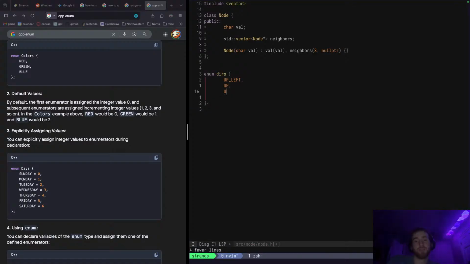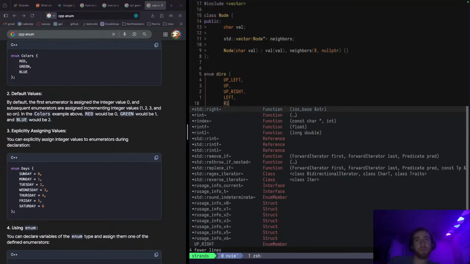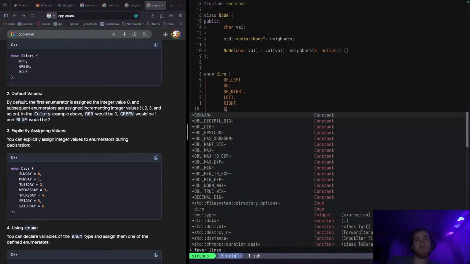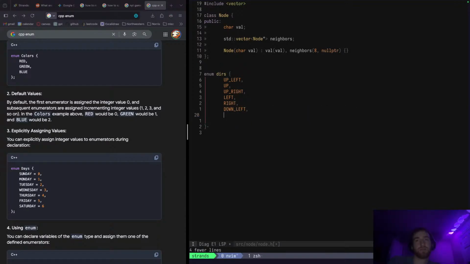We'll go with up, up left, up right, left, right, down left, down right. Wait, no. These two should switch. Something like this? I don't know. I kind of hate this, but I also hate everything that I'm doing, so really what's the difference?